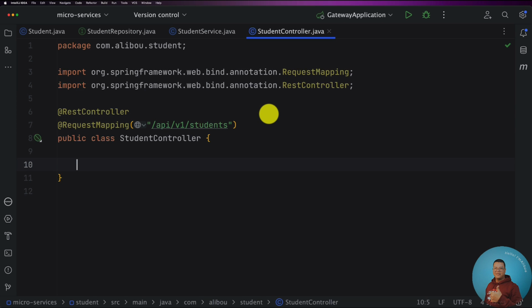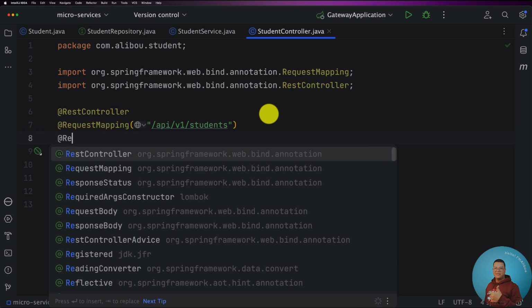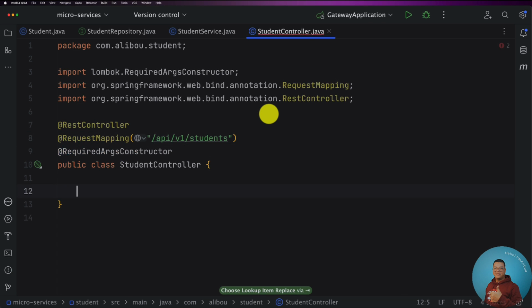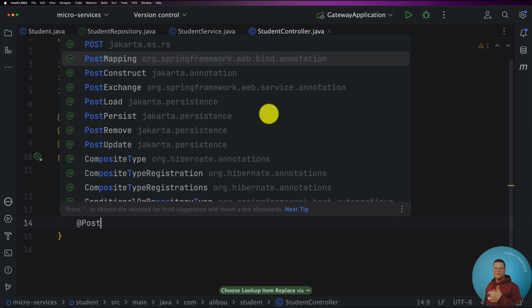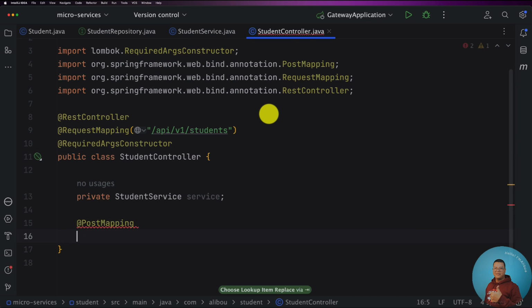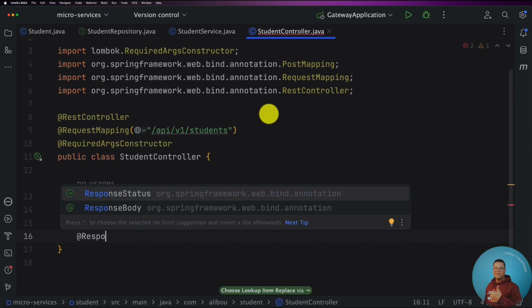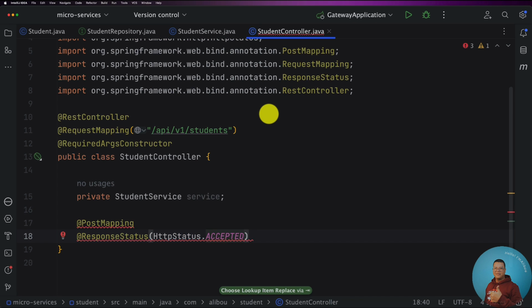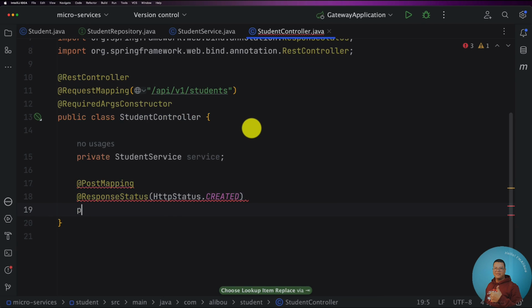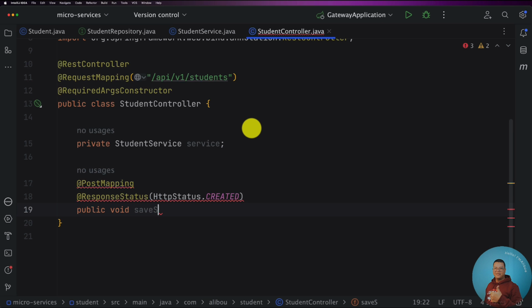And I will create, of course, the required args constructor from Lombok, and I will inject my student service. I will call it service. And first of all, I will have a post mapping, and then I will have a response status. For this one, I will just return accepted or created. And then it will be a public void save, for example, or save student.